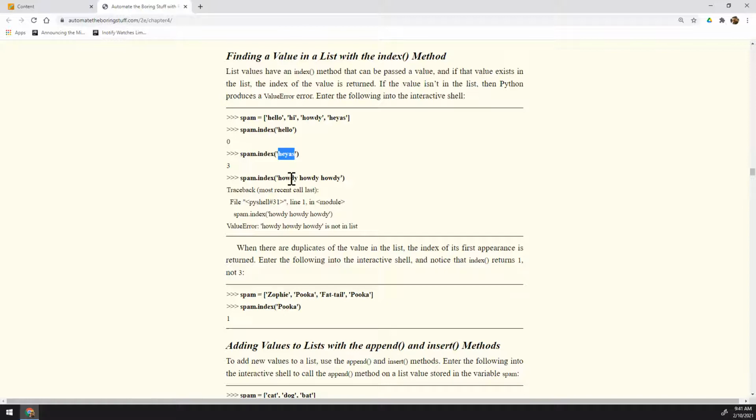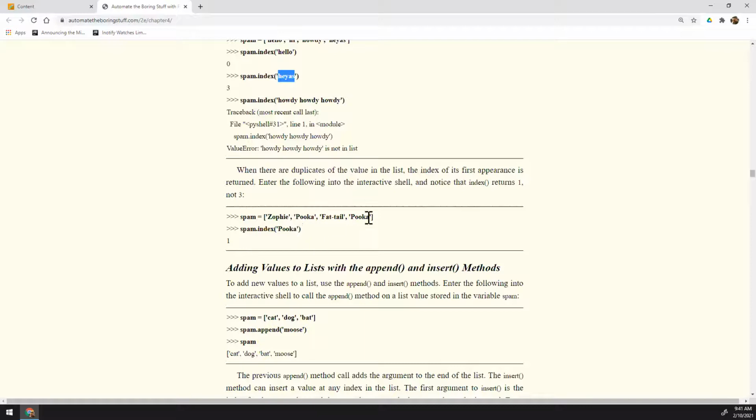If you have more than one index of the same thing, so for example, we have Puka here twice inside this list, it's going to return the first one that it finds. So we can find this one here. It will not return this last one in the list.